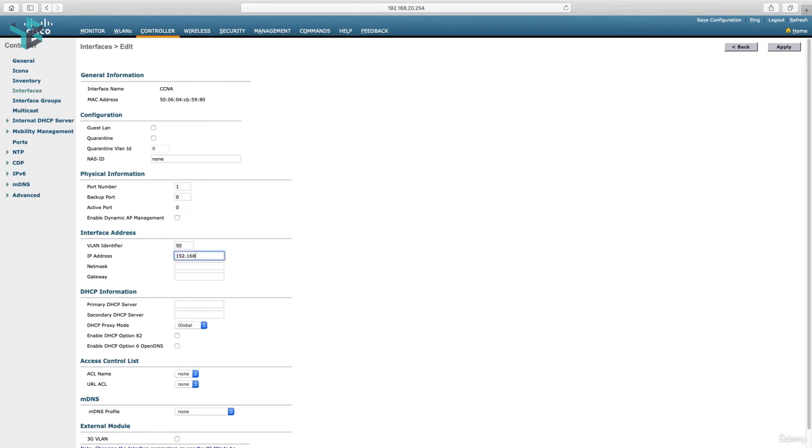I write 192.168.50.254. Let's write the subnet mask here. I write 192.168.50.1 as the gateway. I write the IP of our DHCP server. Our IP address is 192.168.10.110. After typing them, we save our settings.